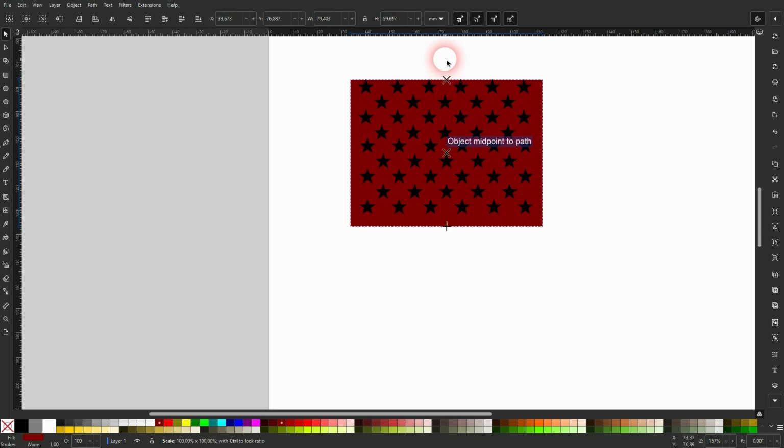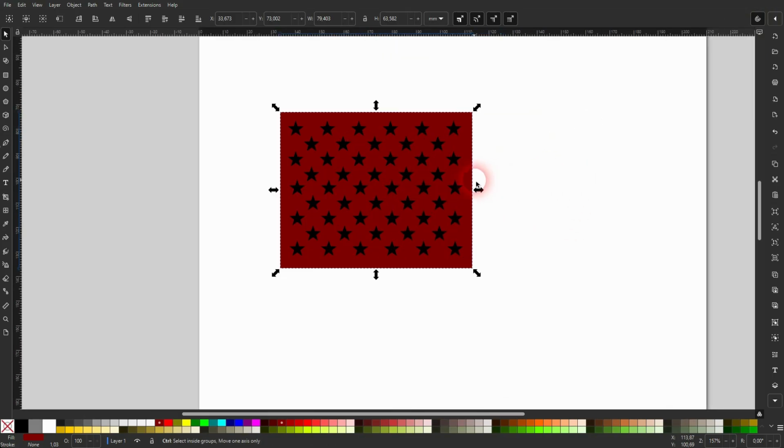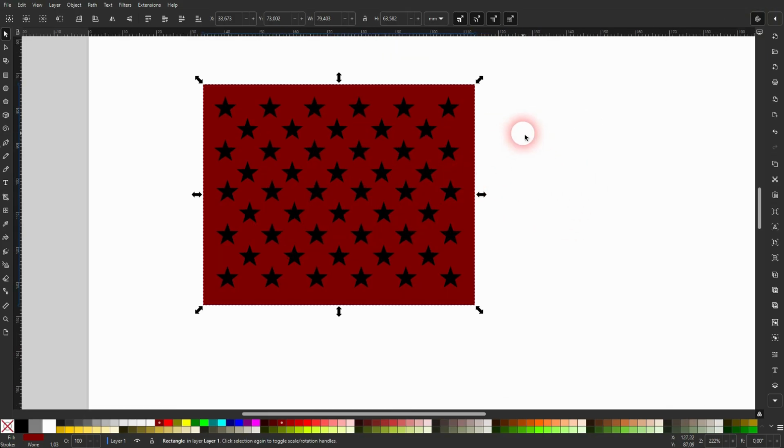I haven't yet talked about aligning and stuff, so we're gonna do it by hand. But in future videos, I'm going to show you how to properly distribute and align objects in Inkscape. For now, as I've said, we're gonna use our eye and do it by hand.